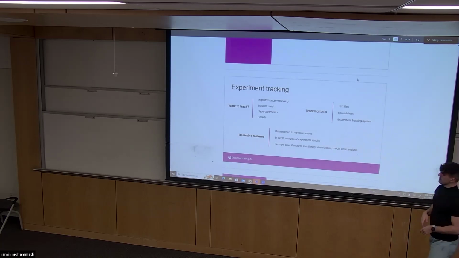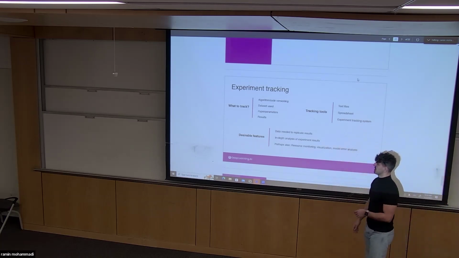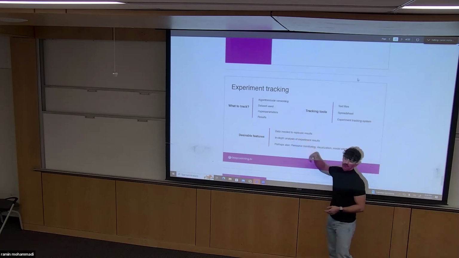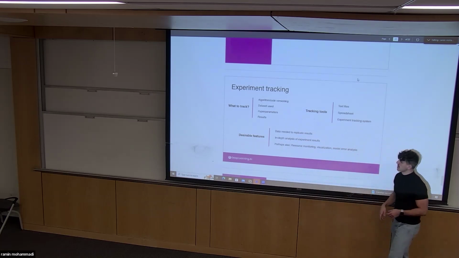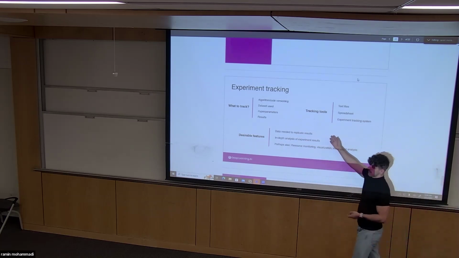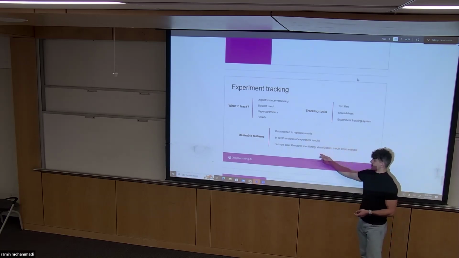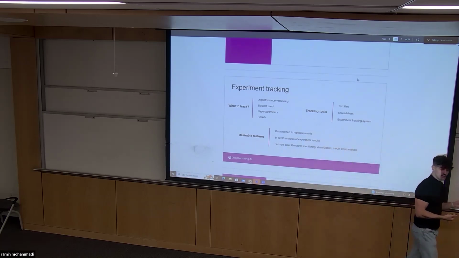Now, the desirable features that you need to collect: what data do I need to be able to replicate a specific result? You need to have some analysis over the result. Probably you need to monitor your resources, like how much CPU, memory, GPU, all those utilizations. Maybe you could also monitor all of those. And maybe at first you don't need to write anything in-house, and you could outsource all of these tools, which just makes it much easier.